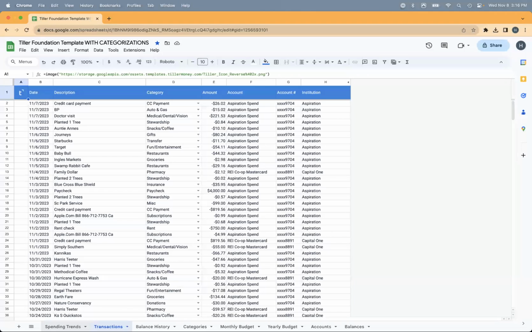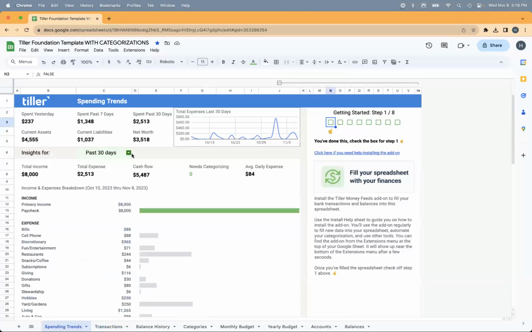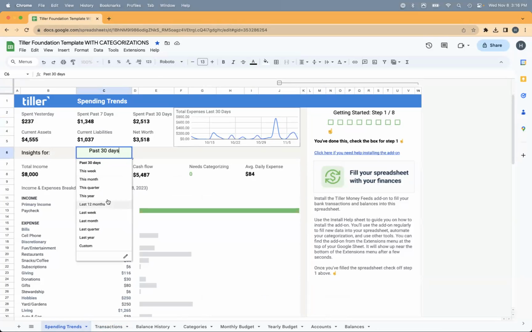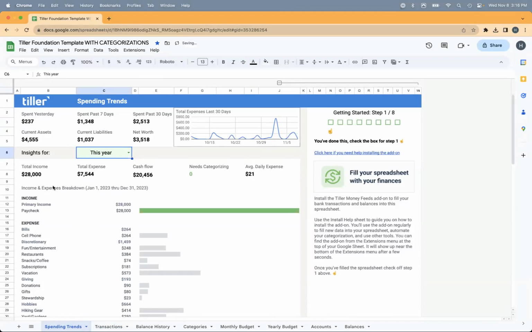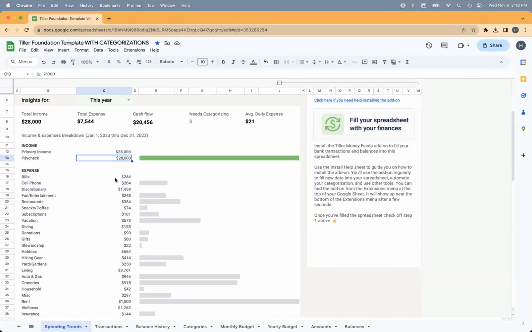So now that I've got this categorized data in here, if we look at the spending trends sheet, this is really handy for just understanding where my money's going and how much I've spent. So you can use the drop down here to change the time frame. By default, it's the past 30 days. But let's say I want to look at this year. I can change that, and then I can review: from all my paychecks, this is how much I've earned. For each of my groups, this is the total for the group.